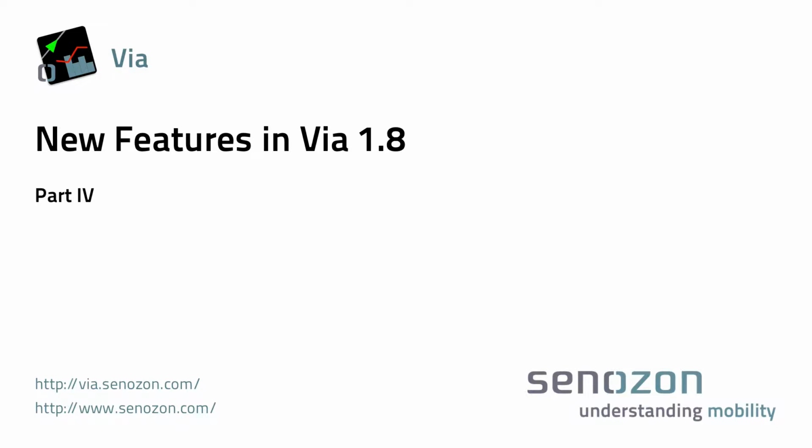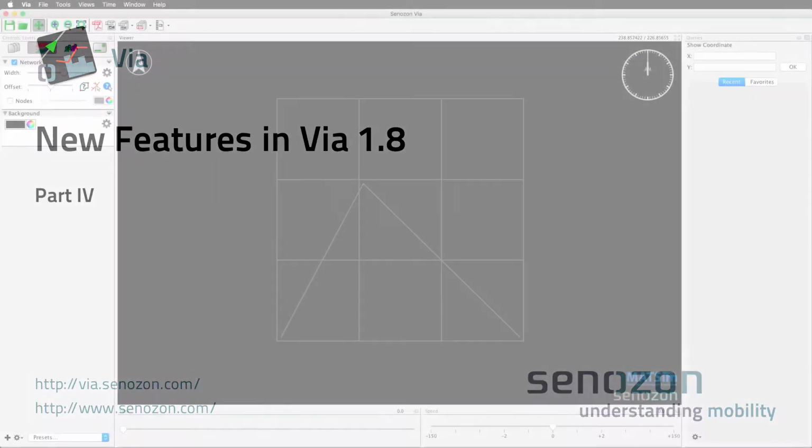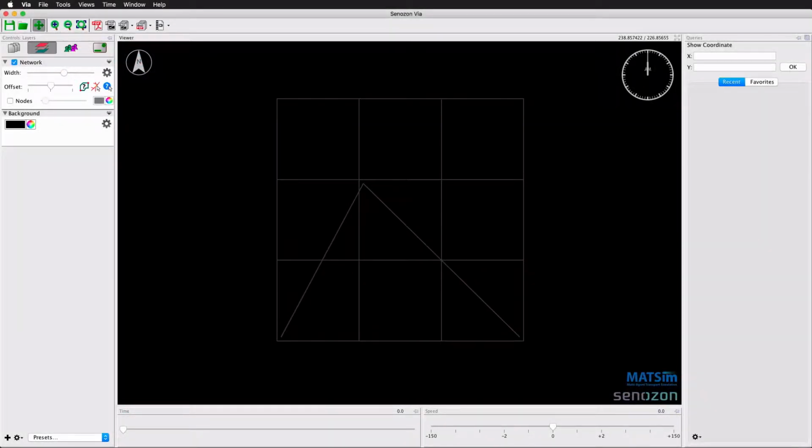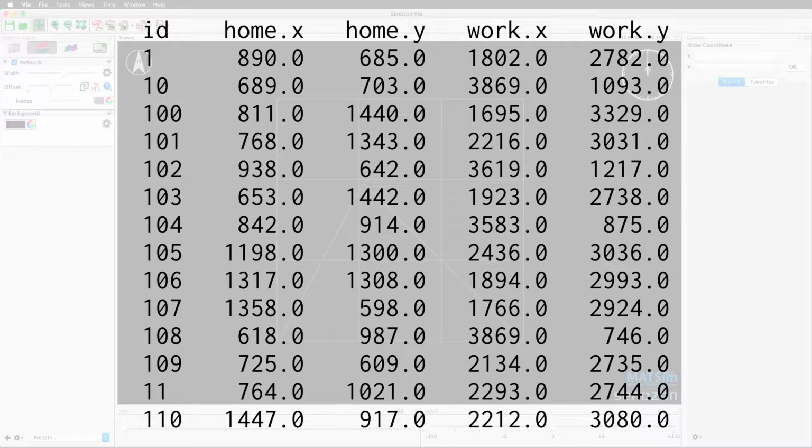Hi, in this video about VIA 1.8 I want to present you new functionality when dealing with XY data. Often you don't have just one coordinate per record, but multiple. For example, you could have a list of trips, each one with the origin and the destination coordinate, or some population statistics with the coordinate of the home location, the work location, and let's say a shopping location.